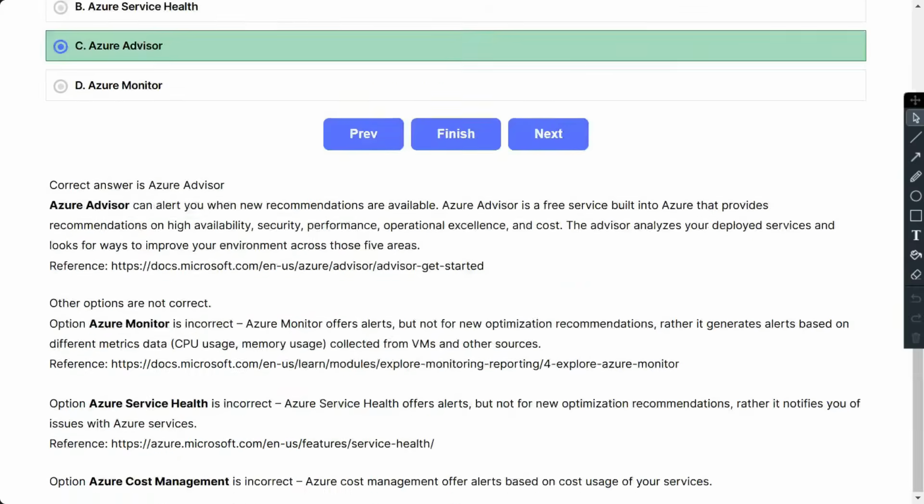Azure Advisor. Azure Advisor can alert you when new recommendations are available. Azure Advisor is a free service built into Azure that provides recommendations on high availability, security, performance, operational excellence, and cost. The Advisor analyzes your deployed services and looks for ways to improve your environment across those five areas.